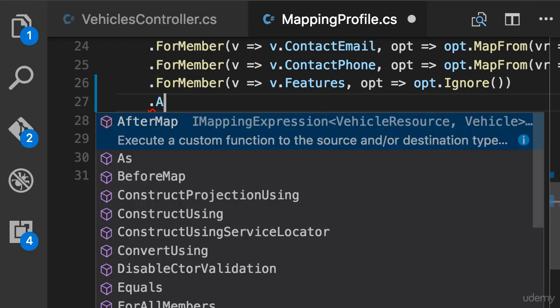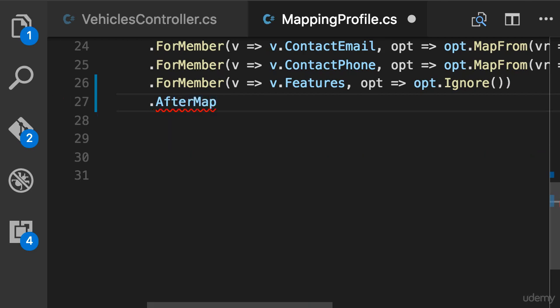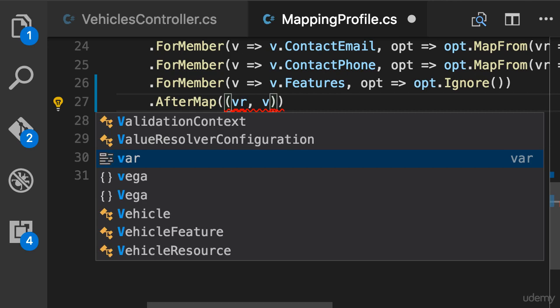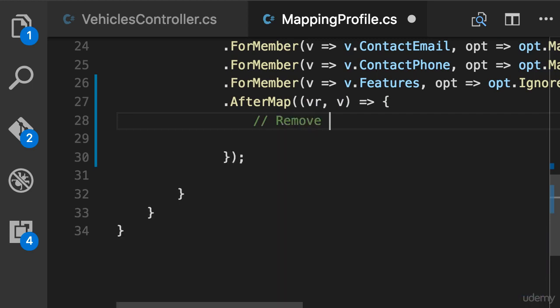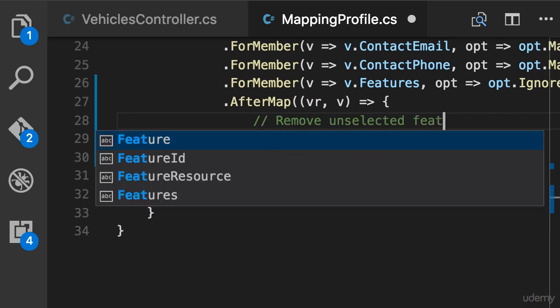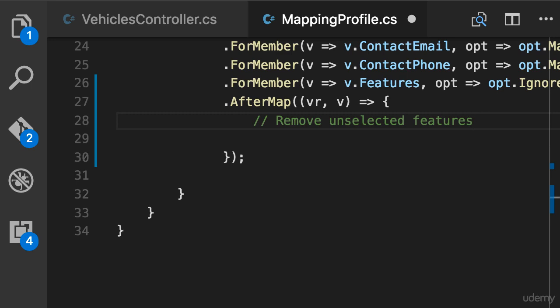And then here we call after map. So once all these basic properties are set, then we do some additional processing. This method takes a lambda expression with two arguments: the source object, which is a vehicle resource, and the target object, which is a vehicle object. So that goes to a code block. Now here, we want to remove unselected features. So basically, when editing a vehicle, the user may unselect one or more of these checkboxes.